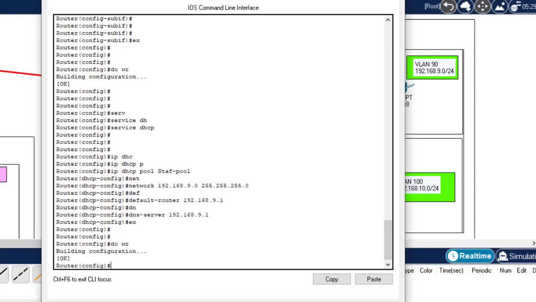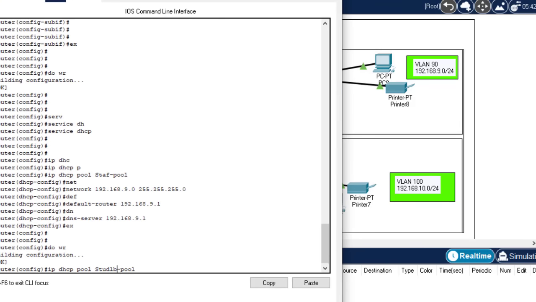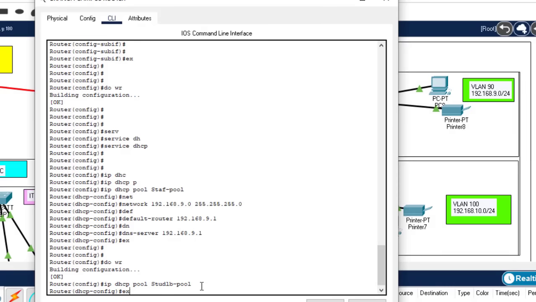So let's test. Oh, we have not configured DHCP server for the student lab department. So we create another pool that will be called ip dhcp pool student lab, like that. Create another pool for this department here, the student lab department. I believe you understand these things, guys. And hit enter. You assign a network to that pool. So here the network was 10.0.